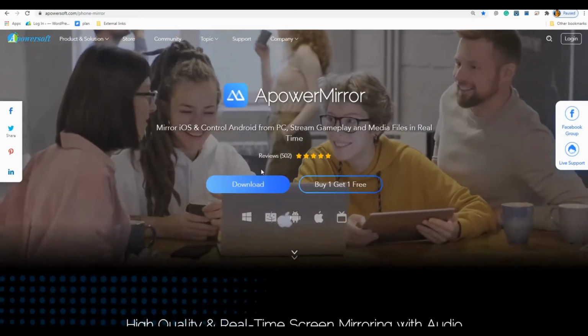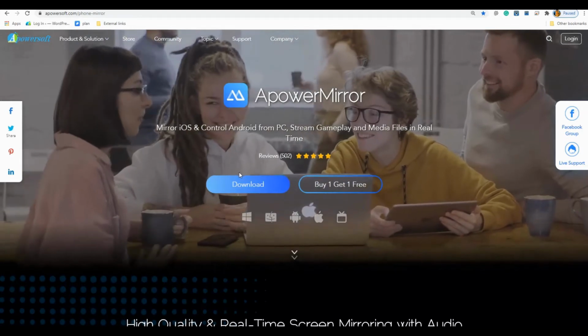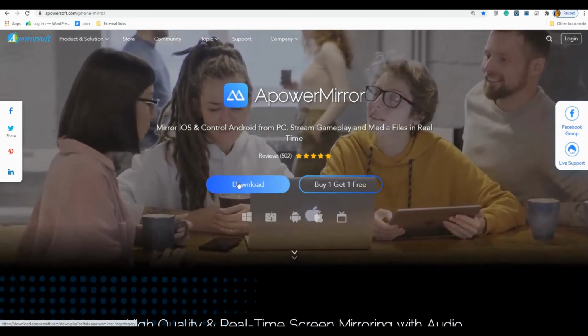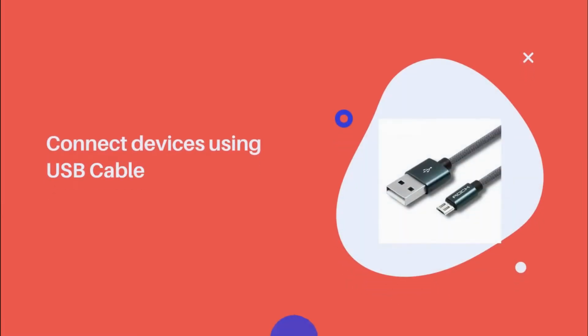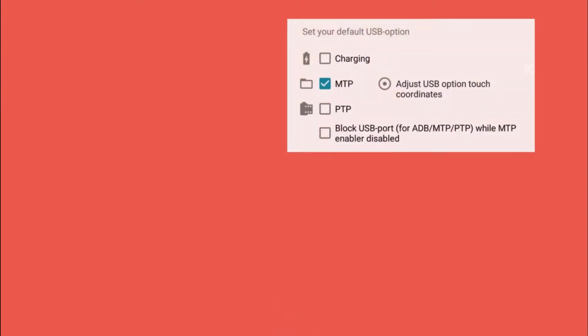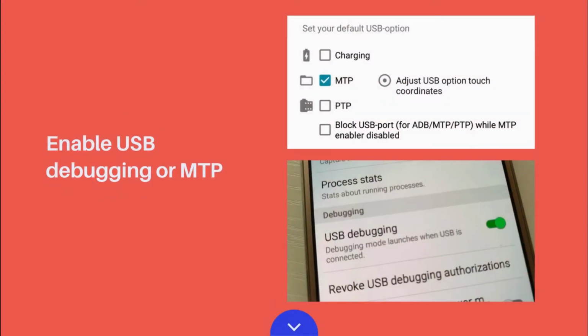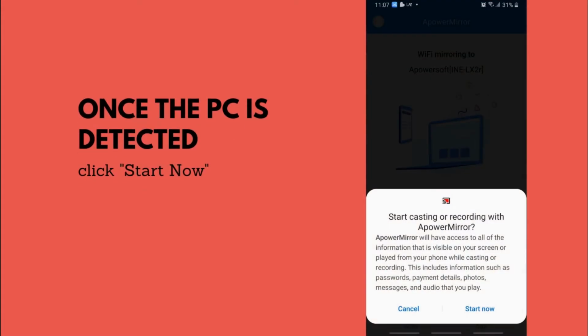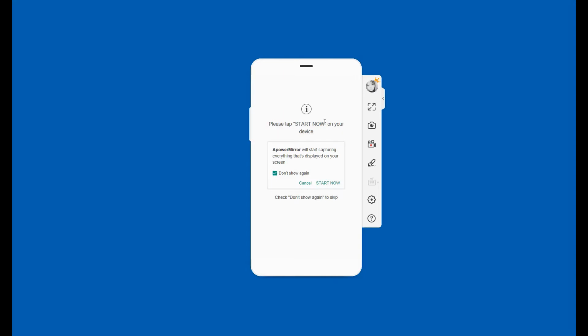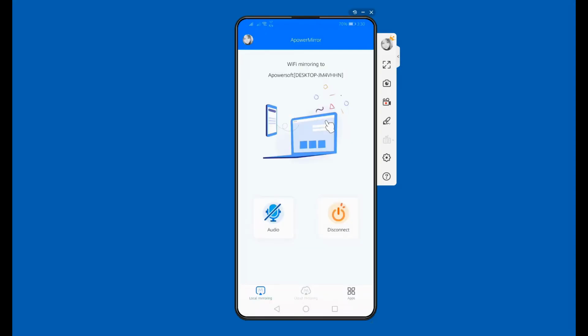First, I will demonstrate how you can connect your Android phone and iPhone before playing a game. For Android users, get a USB cable and connect your phone to your PC. Then, enable USB debugging, or if you are a Samsung user, enable MTP. Once your phone is detected by your PC, tap on Start Now on your mobile device, and the mirroring will begin.